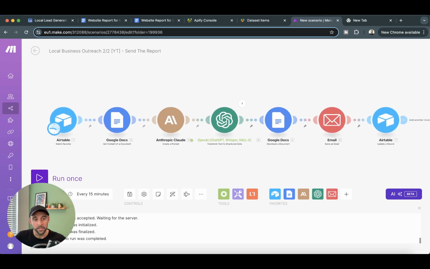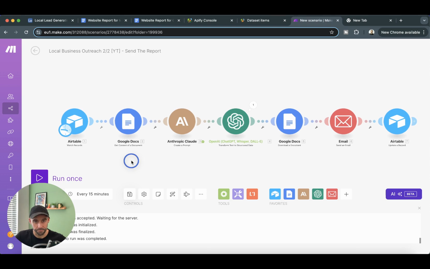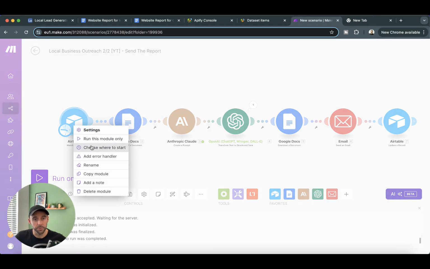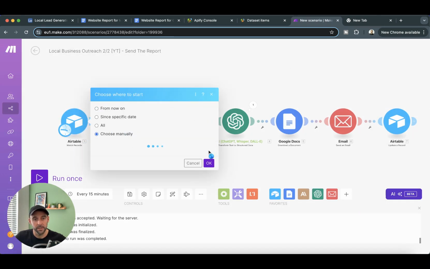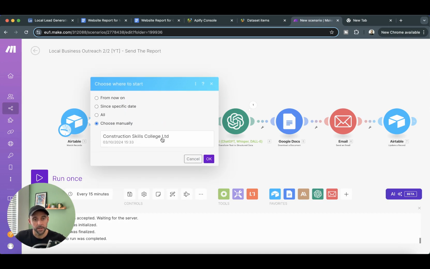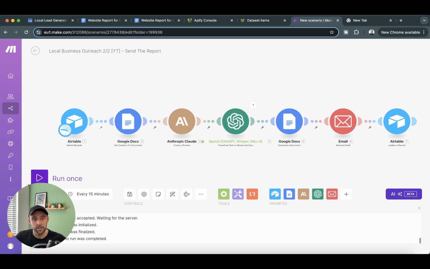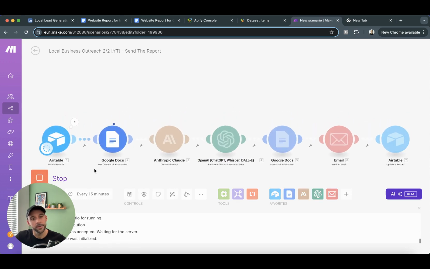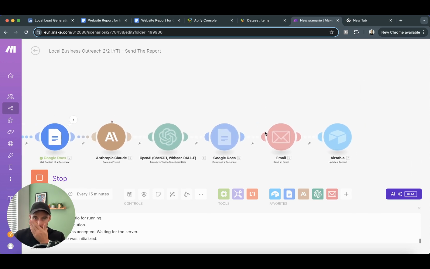So I'm going to turn this on. Let's save it one more time. Actually, we'll do a little test first. So if I come to choose where to start, choose manually. I'm going to grab our Construction Skills College. I'm going to click on Run Once. This is going to run through. I'm going to get the prompt from Claude. I'm going to transform it into the structured data, and we're going to add the documents. We send the email, and then we're going to update our Airtable record as well.